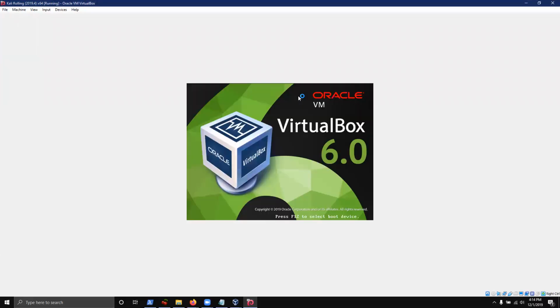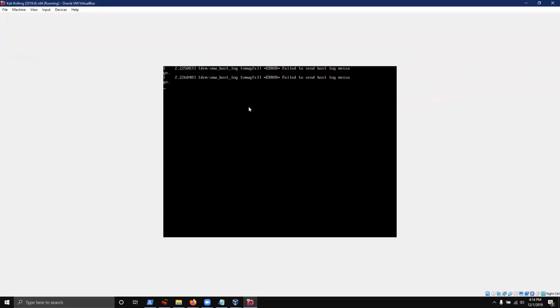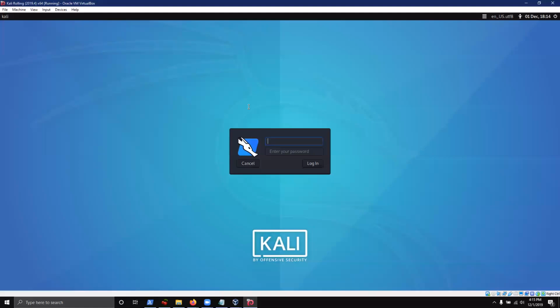All right, let's double click on there, and it should boot up into Kali Linux 2019.4. Oh, that's pretty. Look at that, that's a nice splash screen. A little bit different from 2019.3. Let's take a look. The initial login is going to be root, and the password is going to be toor. It's T-O-O-R, which is root backwards.